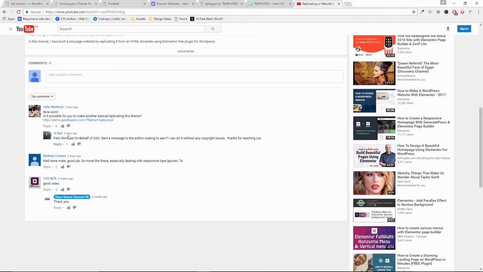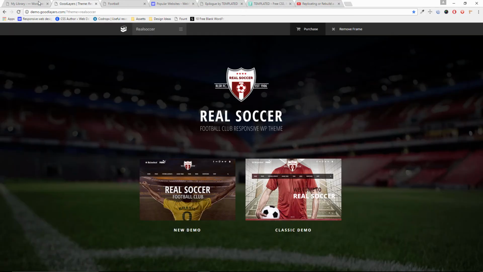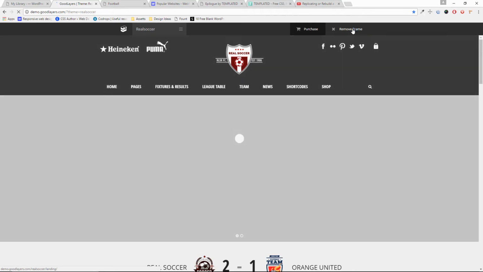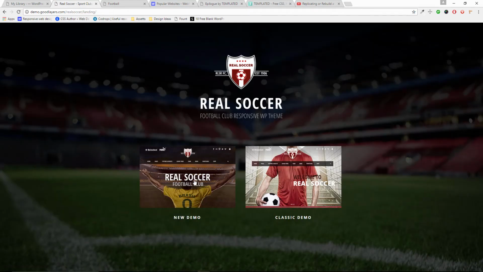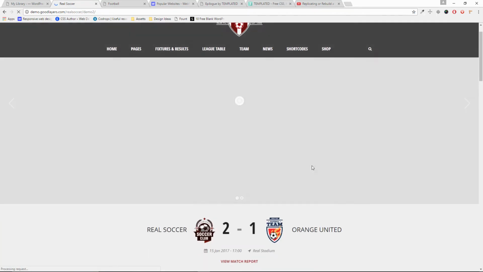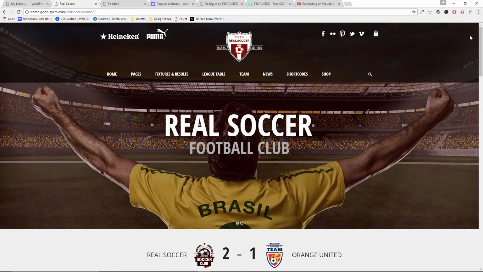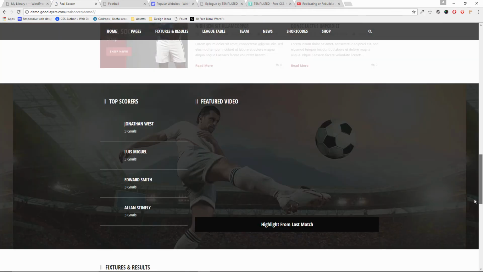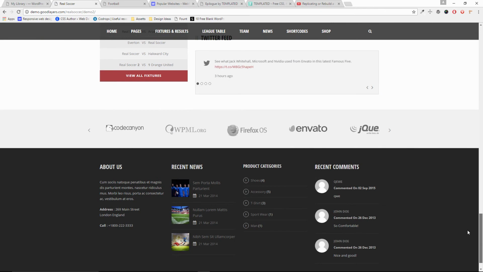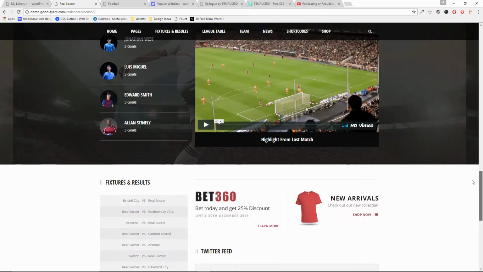My friend Tim, with my other account, said that I was going to write to the author, but they haven't been back to me. So anyway, I have looked at this template here, and let me remove the frame for a second so you can actually have a look better. And this is what I was trying to replicate. Now I'm going to show you some of the work I've done on it.